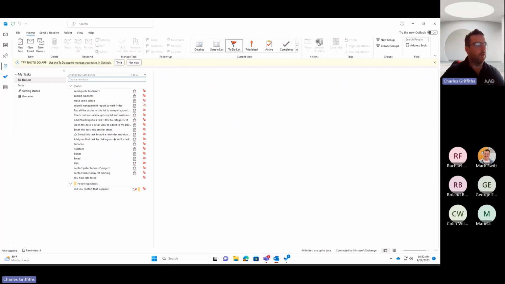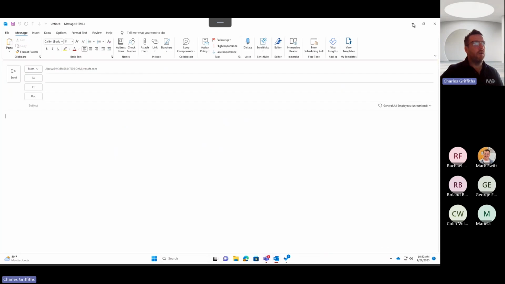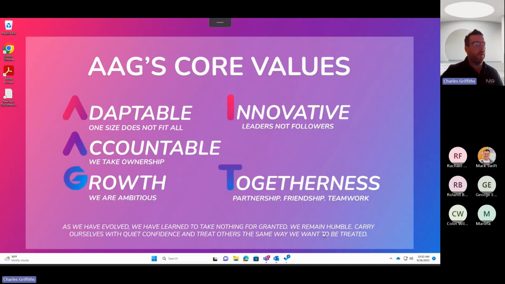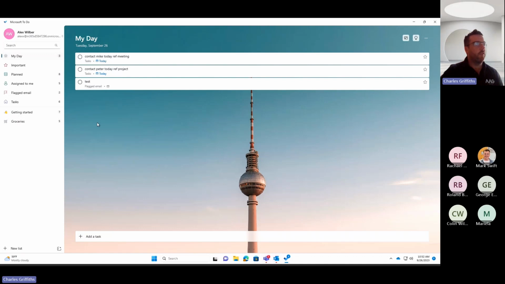integrated within Microsoft Outlook. Now, I strongly suggest, if you're not using To Do and you like working from lists to keep yourself organized, installing the To Do app on your mobile phone. There's also a To Do app that you can install from the Microsoft Store. So even outside of Outlook, just minimize that down, I have the To Do app installed as an app on my toolbar.